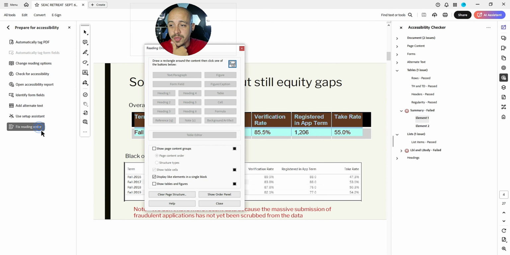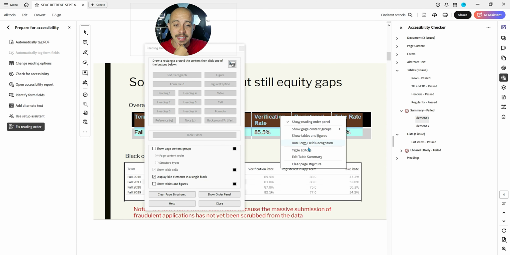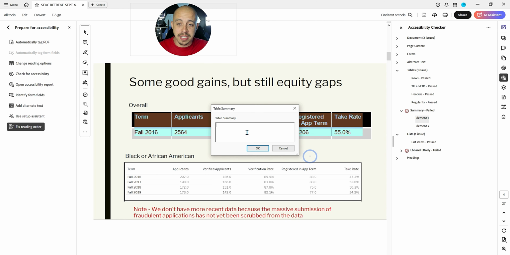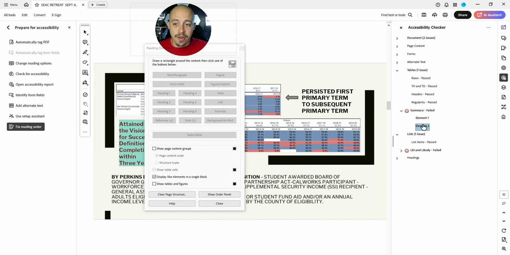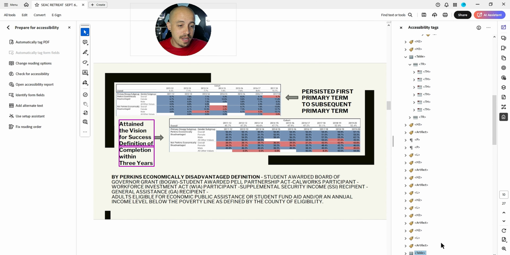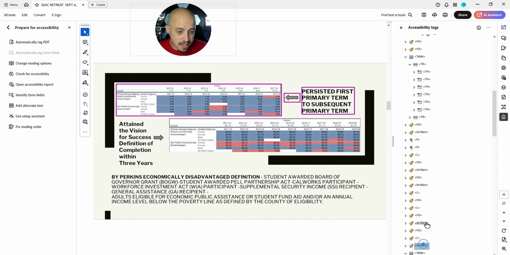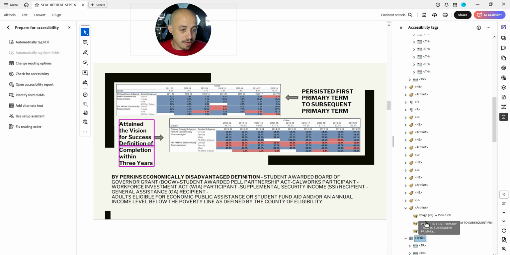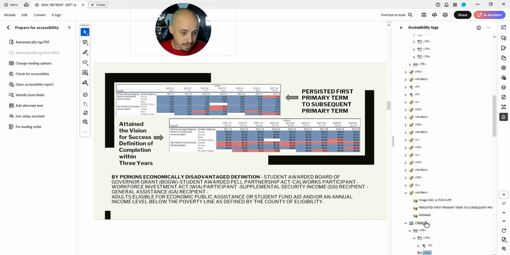I'm going to hit fix reading order, and then I'm going to right click inside my table and do edit table summary, and we will put a summary. Yay, and select okay. Then this other element shouldn't be in a table, so we're going to right click it, hit show in tags panel, and we're going to remove this content. What the heck, why are there artifact tags? Maybe because of me marking it decorative. Anyhow, we're going to take this content out of the table.